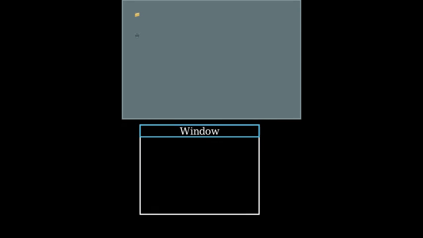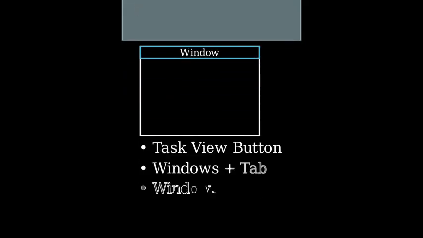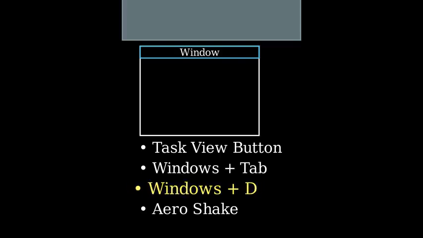And those are the main methods for viewing all windows in Windows 10 and 11. Remember, Task View button, Windows plus tab, Windows plus D, or Arrow Shake. Try them out and see which one works best for you.